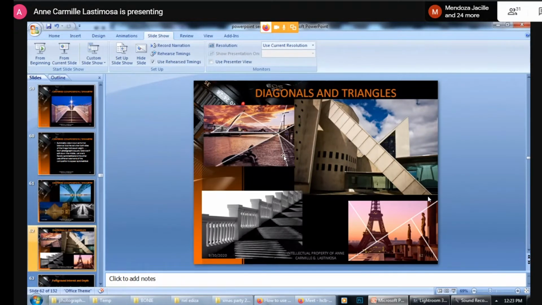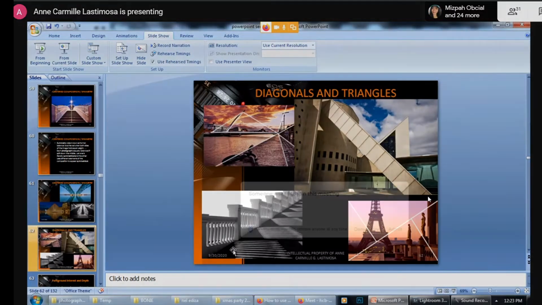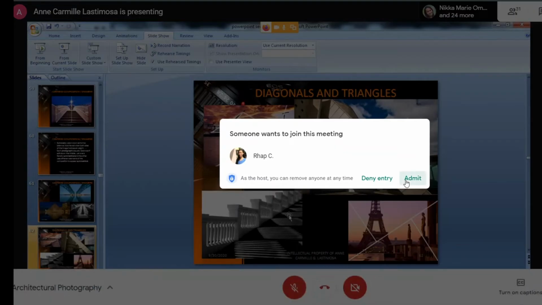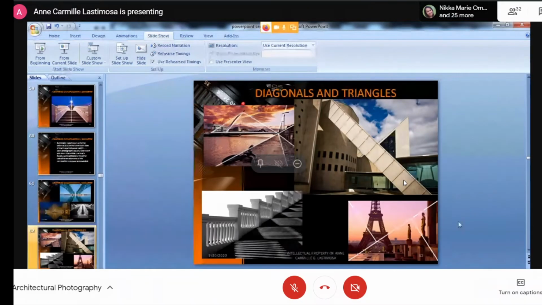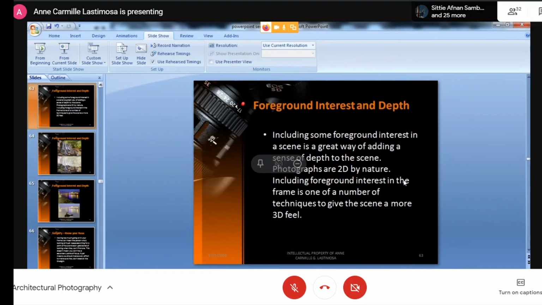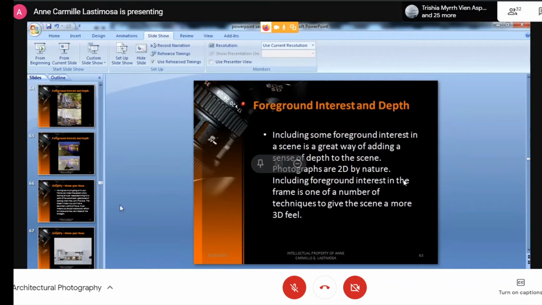Okay, so another composition technique that we can apply is what we call foreground interest and depth. Including some foreground interest in a scene is a great way of adding a sense of depth to the scene. So you have to include a foreground interest in the frame to give the scene a more 3D feel. Here's an example. You position yourself at a specific vantage point, and have, let's just say, a building in the background. So this is the foreground, and this is the image. It gives a sense of depth to this particular scene.